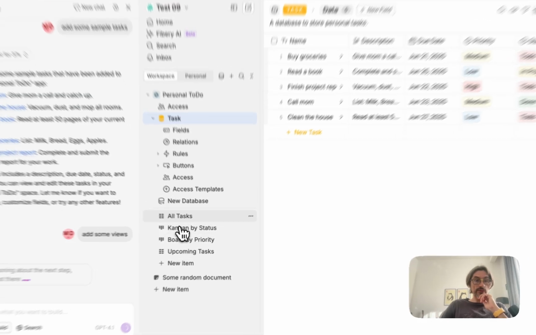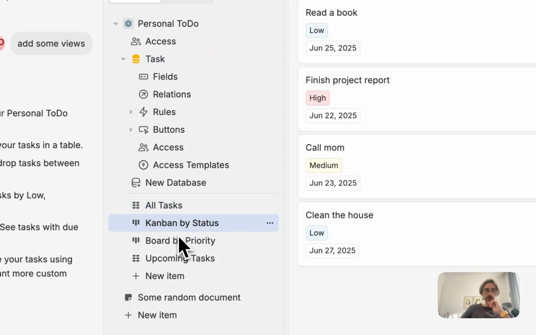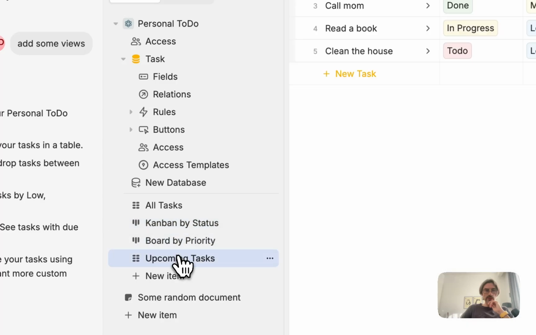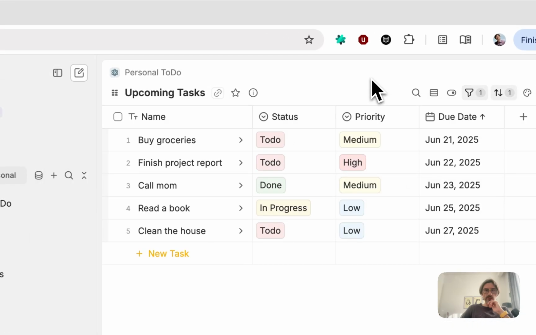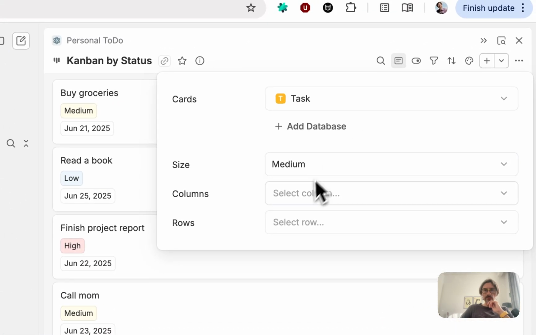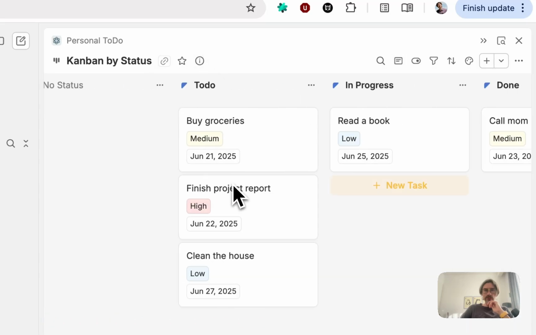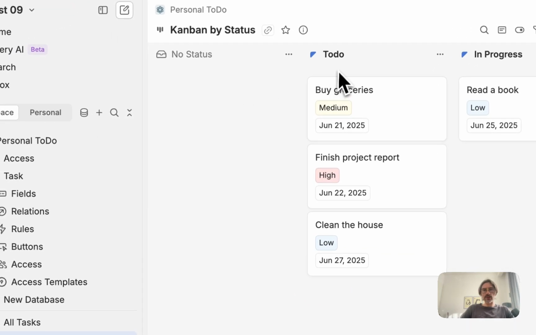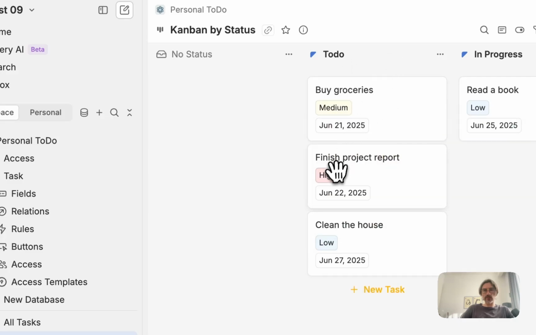It created quite a lot. Like all tasks. Kanban is not correct, by the way. This also is not correct. Upcoming tasks. Okay. So I want by status something like this. But it's not a real status field. Like in Fibery we have a real status field.